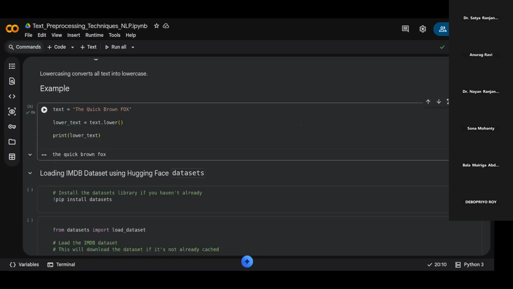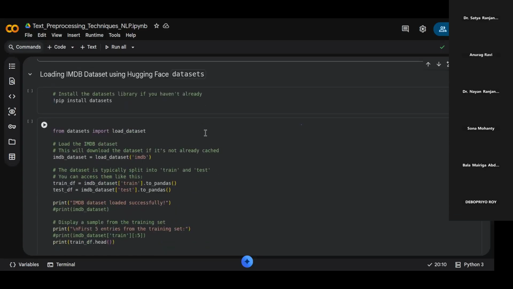But if you have a data set, it contains many rows with sentences. How will we apply it on that? Let's see. Here, what I have done is I have installed a Hugging Face dataset.